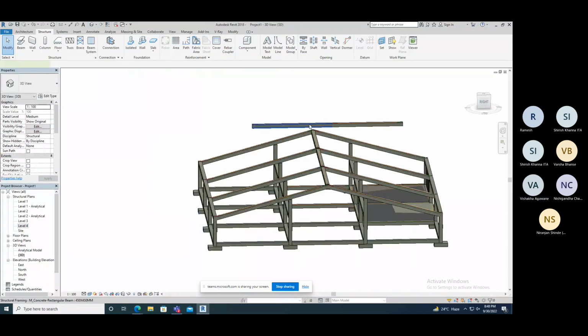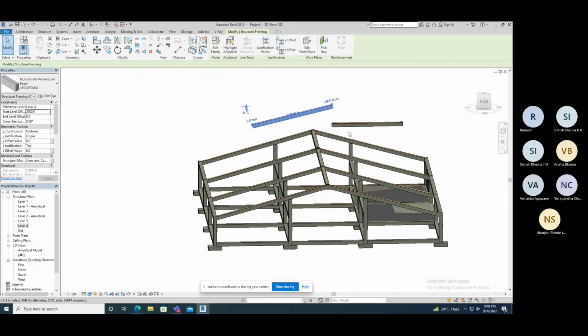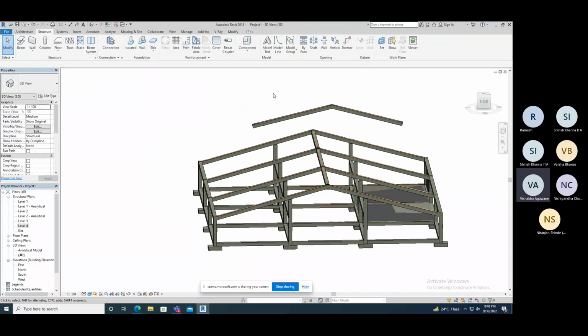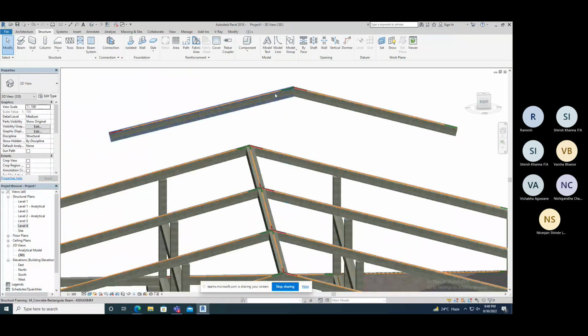I have the offset values. Draw a single beam and give height on the other side and then mirror that beam. That's why it makes it like that. Now here I'm giving 2500, and similarly this side also 2500. It will be added. Okay, got it, they are joining now.